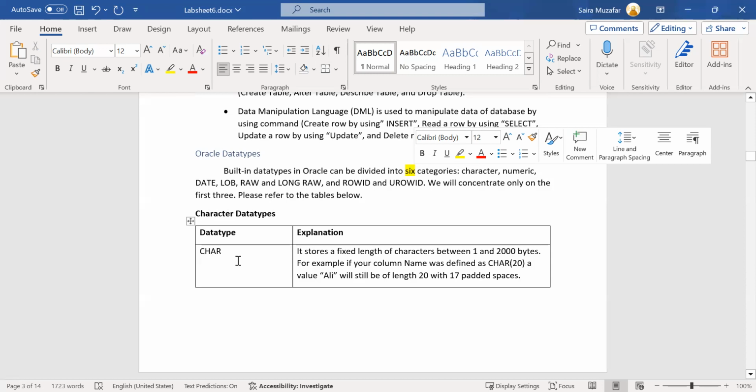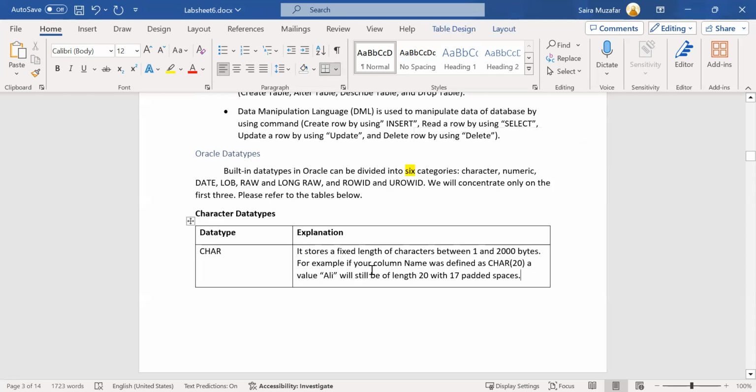Character data types are divided into char and others. The char data type stores a fixed length of characters between 1 and 2000 bytes. For example, if your column name was defined as char 20, a value Ali will still be of length 20 with 17 padded spaces.